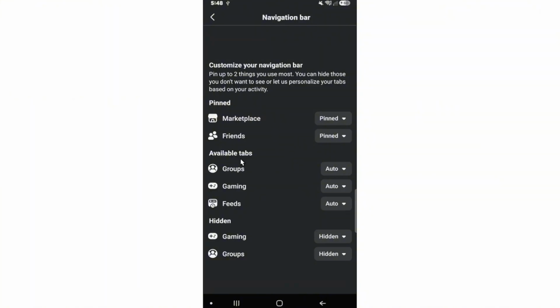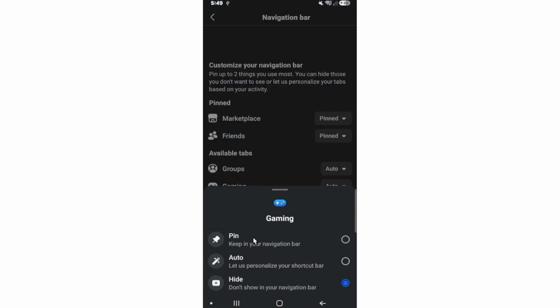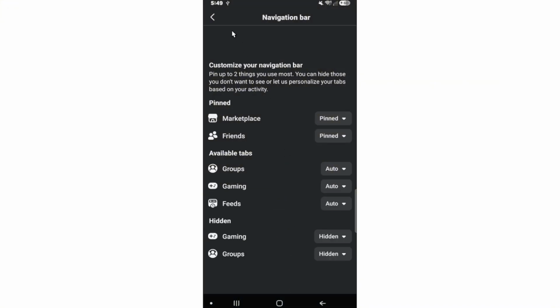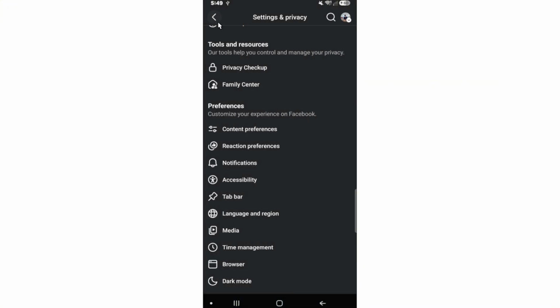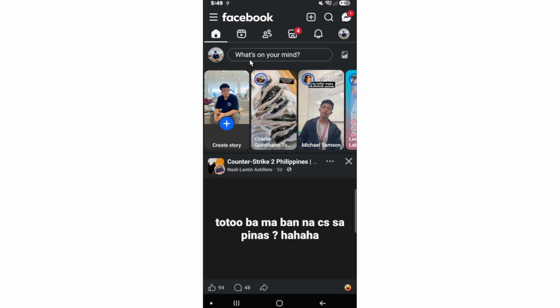So just make sure that Feeds or the Watch or even Reels section is available for you. By default, the Reels section is always available. But if it's set to hidden, all you got to do is click on the drop down and pin it. All right, so pin it or hit on Auto, it doesn't matter. And when you go ahead and go back, the Reels tab or Watch tab should now be available.